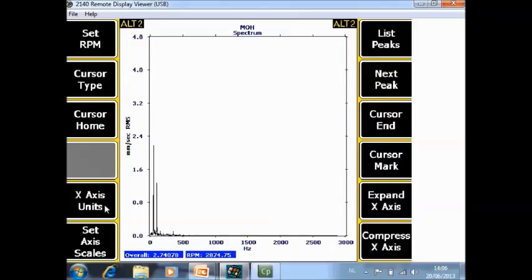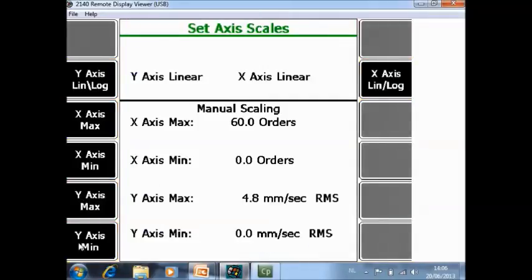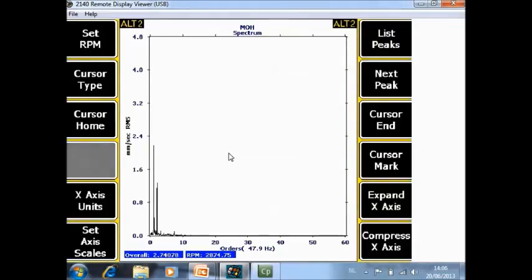X-axis unit F5. Now you can toggle between having the horizontal axis in Hertz, CPM or orders. Expand or compress is explained before. And set axis scale F6. Here you can change the settings manually if you want. There is one more thing to explain, but let's go for that to a coupled point.